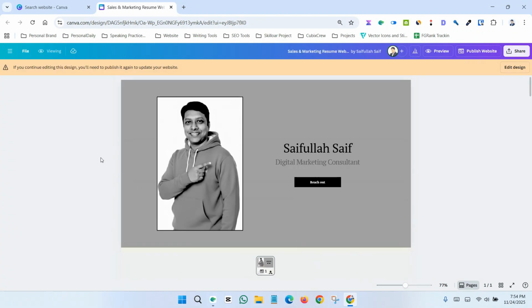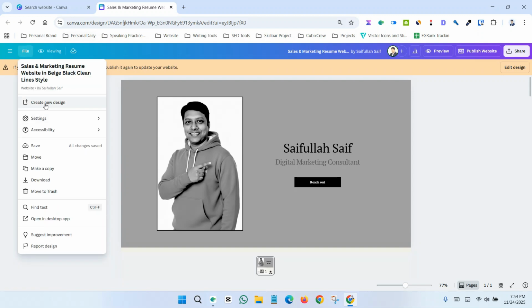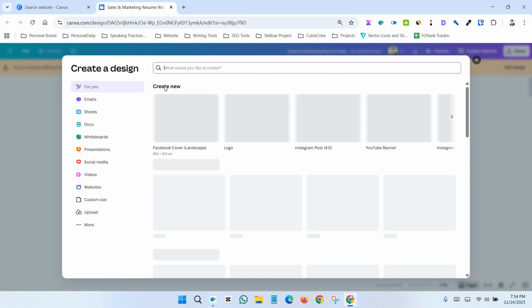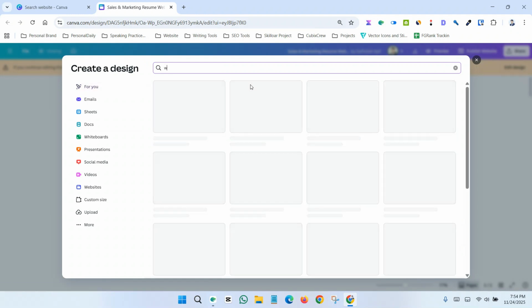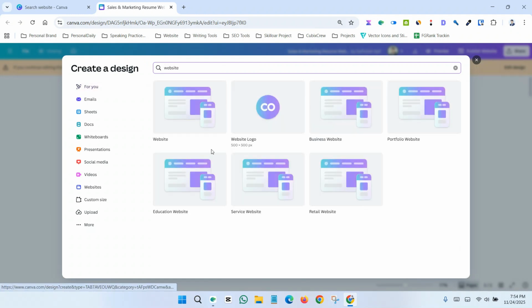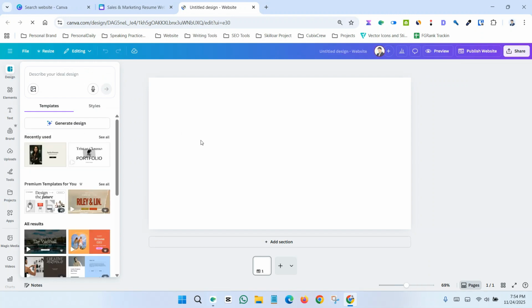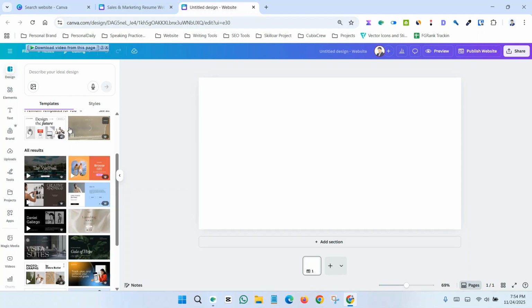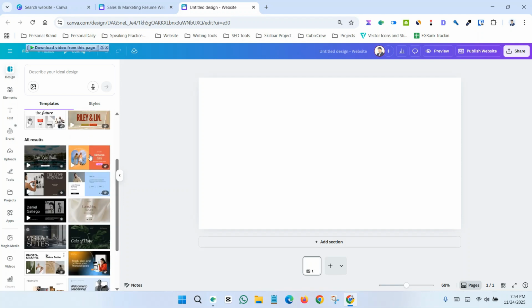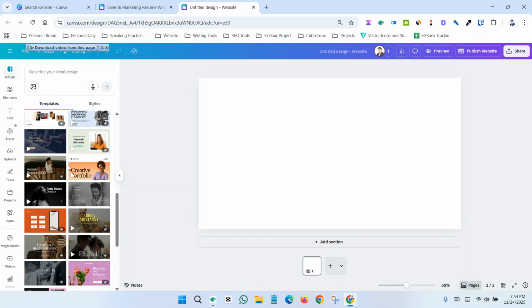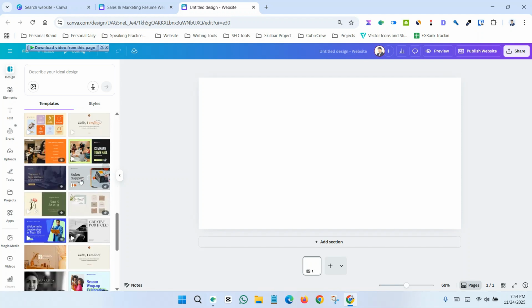Let's say I want to make another website. I can just go here and click create a new website, or click here and search website, and here you will find this. Click here, and again this is a blank template and I need to design my website here. I can just click the design section, and here you will find a lot of different types of website templates available for you. You can just pick your design, customize it and launch it.